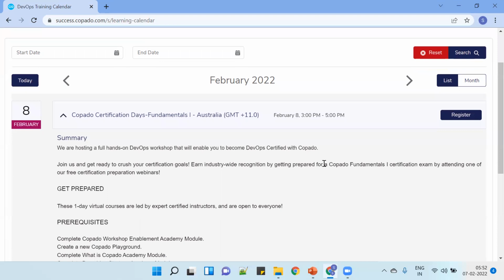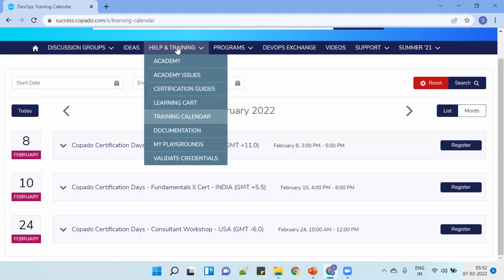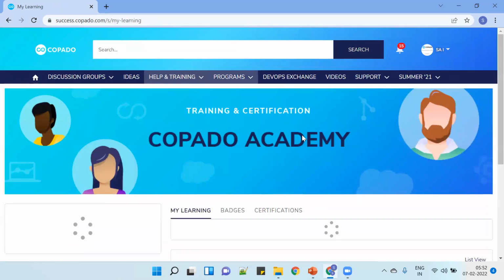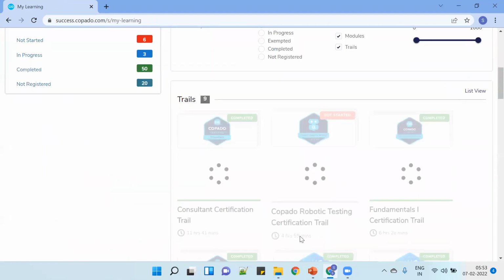And this is all about admin. Once you are done with admin, then you can register for dev. That is what fundamental 2 means. And then consultant. So like that, one by one you need to do it. And for dev also, you need to do some minimum things.